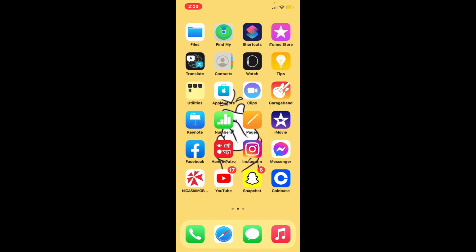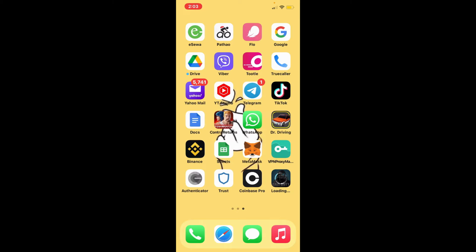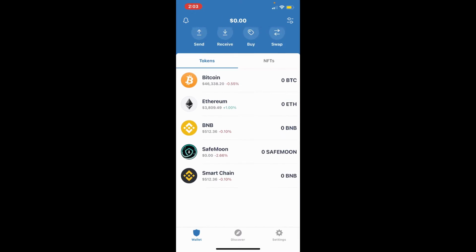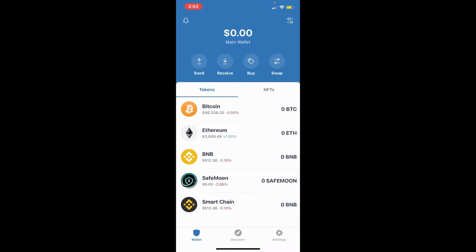In order to add a custom token on your Trust Wallet account, open up your Trust Wallet application on your smartphone. You can also do this with a desktop. Once you're logged into your Trust Wallet account, tap on the toggle icon at the top right-hand corner from the wallet page of Trust Wallet.